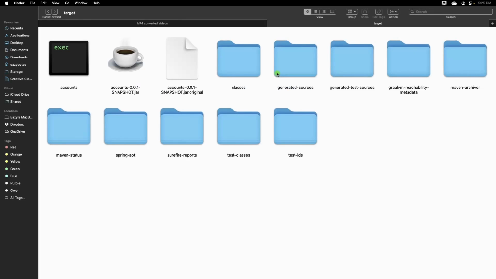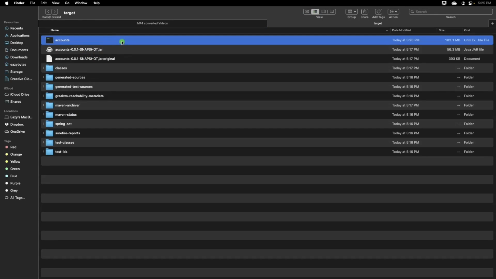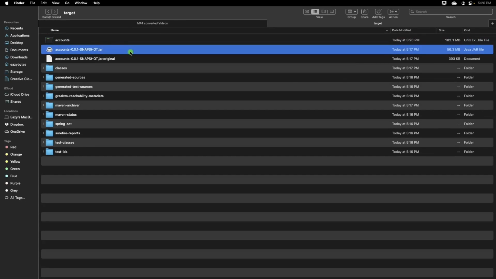So here inside my target folder, you can see there is a native executable code with the name accounts. This will be the same as your project name. Here the beauty, you can see there is a jar that usually gets generated. This is a fat jar of Spring Boot and it is 56.3 MB. Using this jar, you can deploy the Spring Boot application into the cloud server or as a Docker container inside Kubernetes clusters. So you can do whatever you want with only this 56 MB.